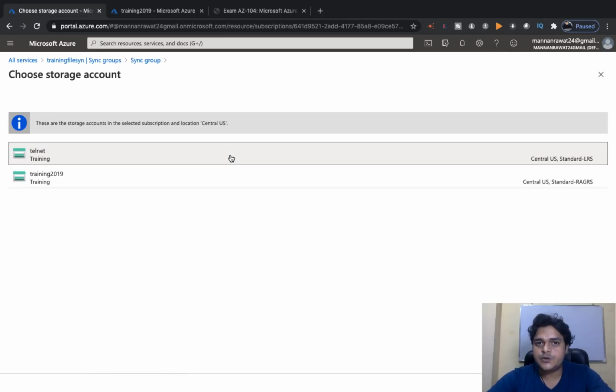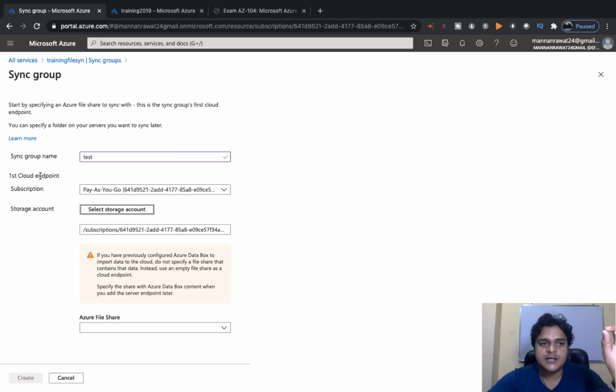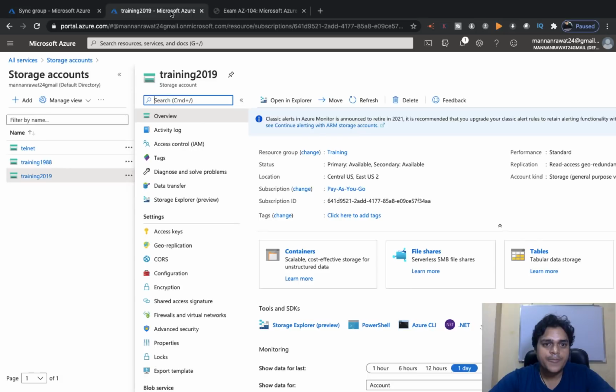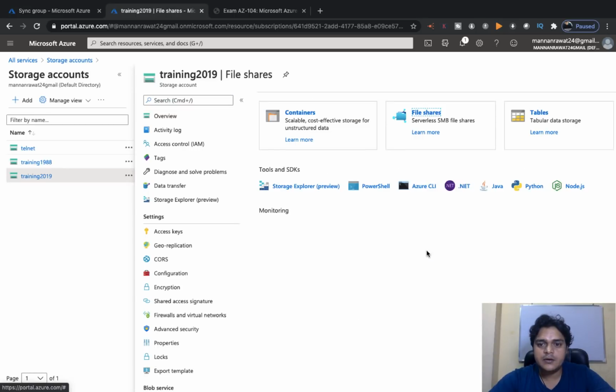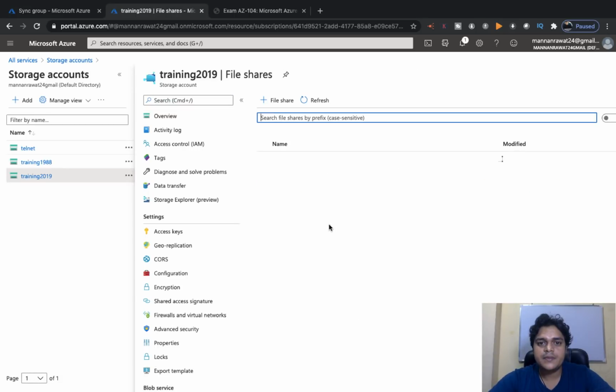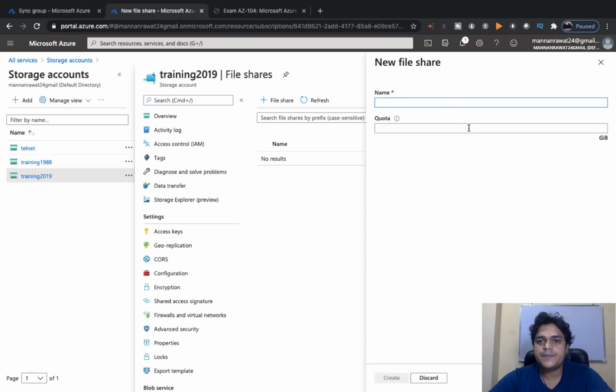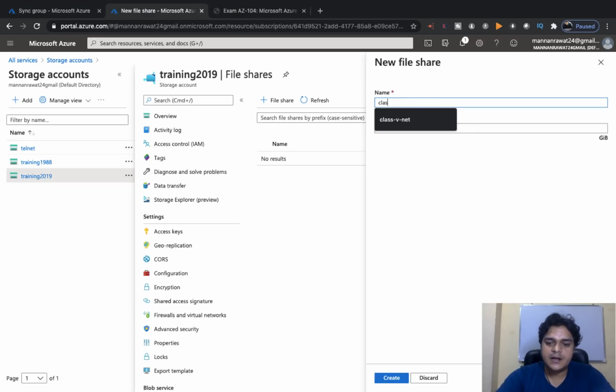So as we know, the storage account name is training 2019, select it. You need to provide the information about your file share that you created over the portal. We have not created any file share. You just need to open your training 2019 and go to the file share. There is no file share created. No problem. Just click on the file share and type a name like class file share.